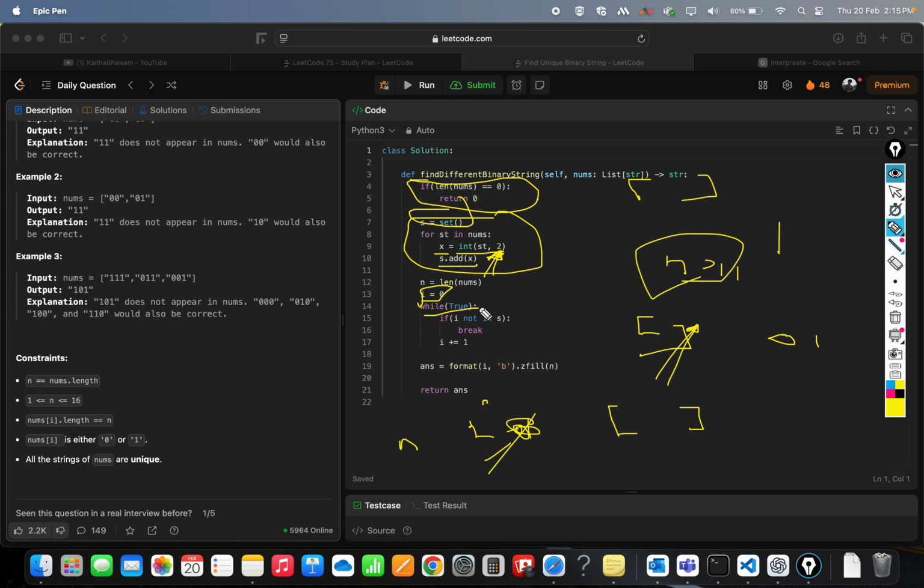So I am traveling into an infinite loop, but I'm sure that it will break somewhere, and of course after 16 iterations it must break, right? So for i equals 0, I'm creating the n. If i is not in the set, if that integer is not inside the set, that means that string is not present, that string is missing. So the binary string of this integer, right? Let's say 5 is i, so the binary string of 5 is 101. So 101 must be missing in the set.